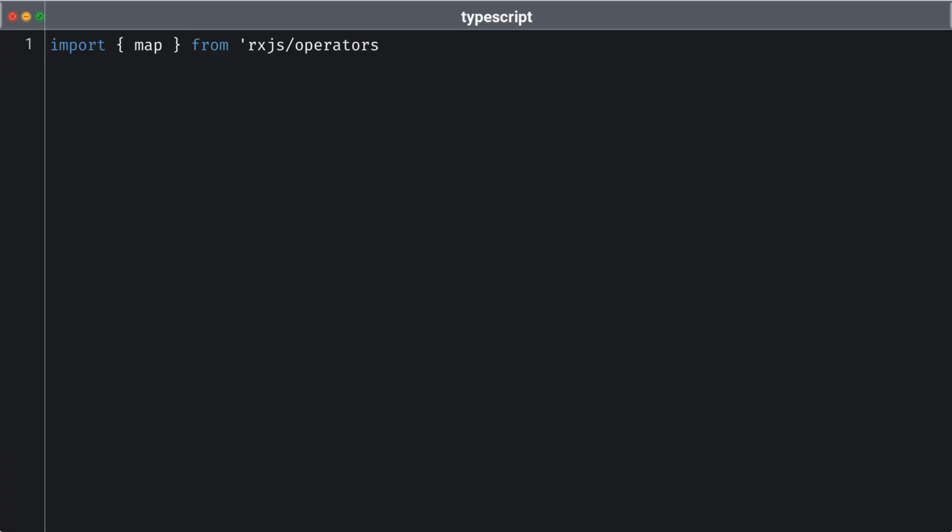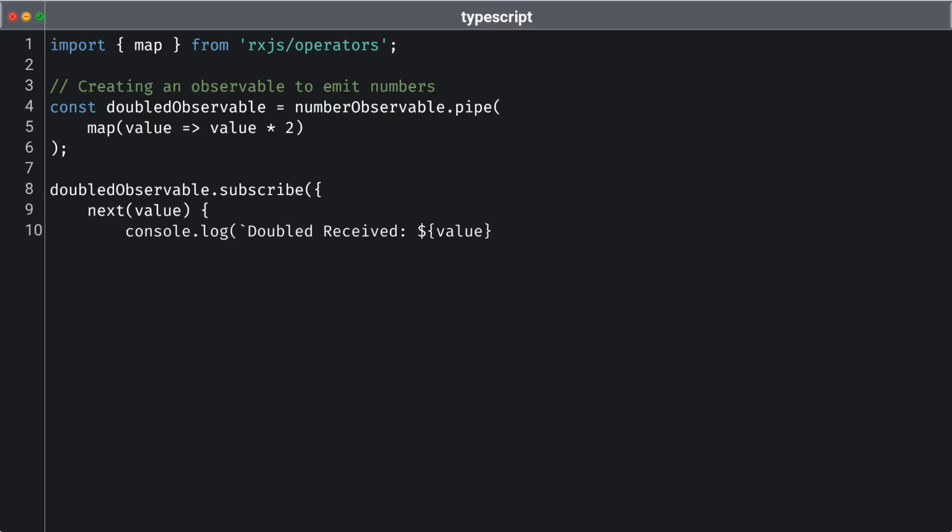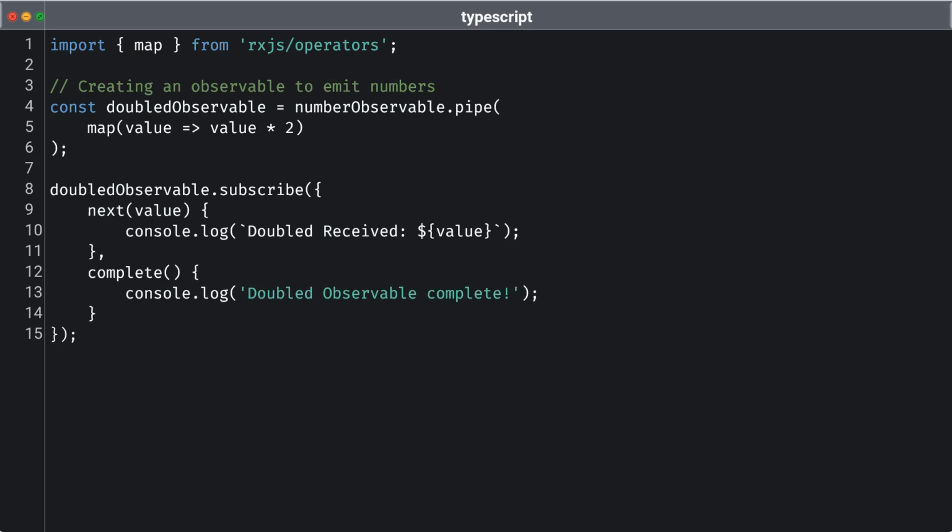Now let's see how we can implement an observable that doubles the emitted values from our previous example. First, we import the map operator from the rxjs/operators package, which allows us to manipulate the emitted values. We create a new observable, doubledObservable, by using the pipe method on numObservable, our original observable. The pipe method helps us compose multiple operators into a single observable stream. Inside the pipe, we apply the map operator, where we specify a function that takes each emitted value and returns its double. This means that whenever numObservable emits a value, the map operator transforms that value by multiplying it by 2 before passing it on.